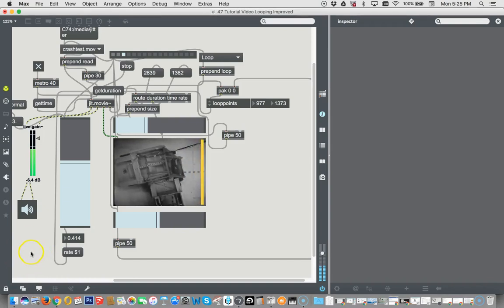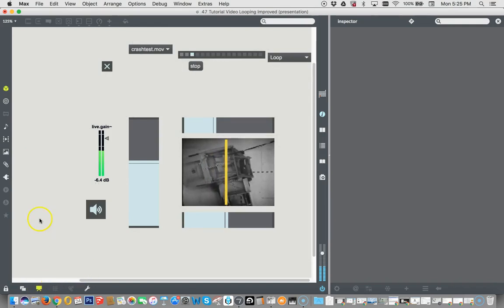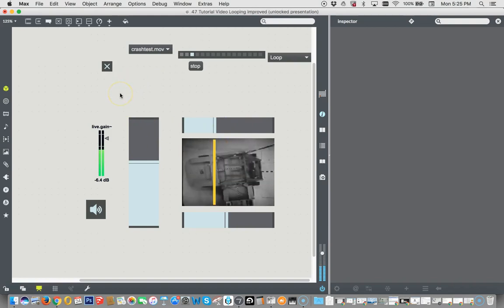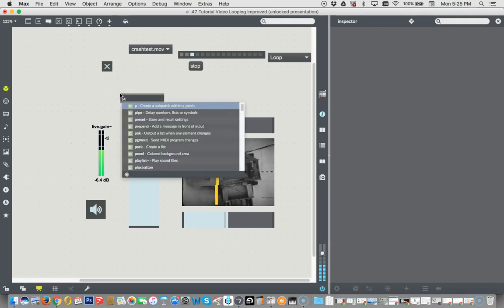I'm recording this, my screen recording, and the screen recorder is getting in the way. Here, I'll do it another way. I'll just say presentation mode. There we go. So now we have all this stuff that was in presentation mode, and you can still unlock the patcher. So I'm going to unlock my patcher now, and I'm going to type a new object and say panel.